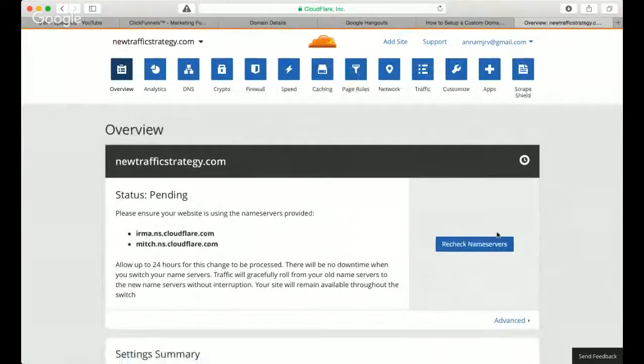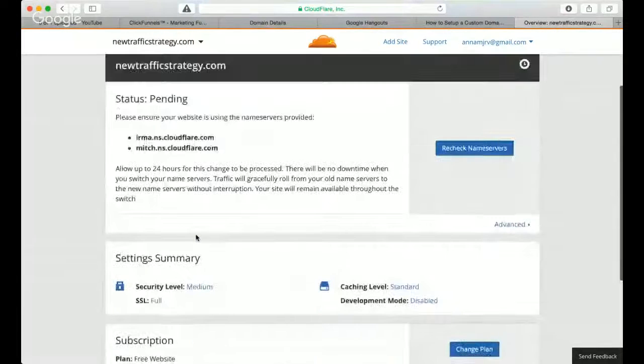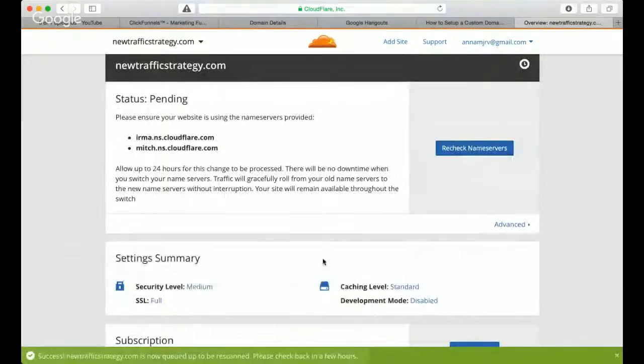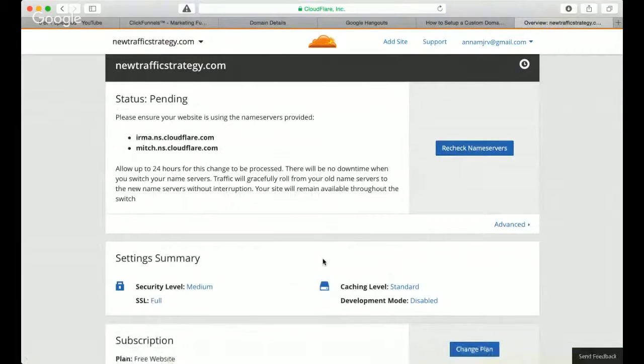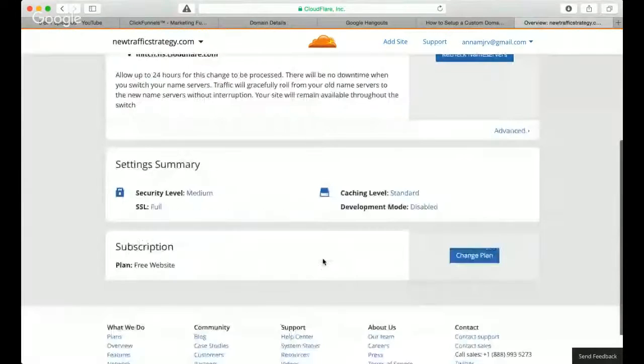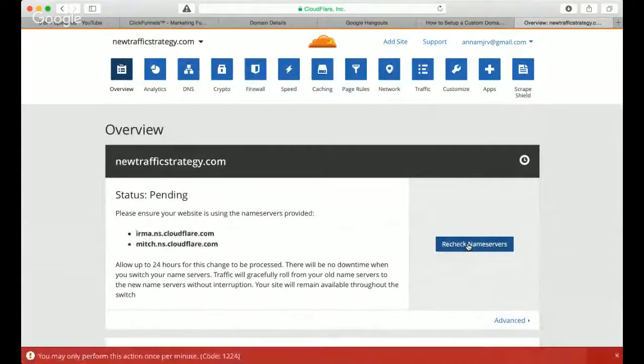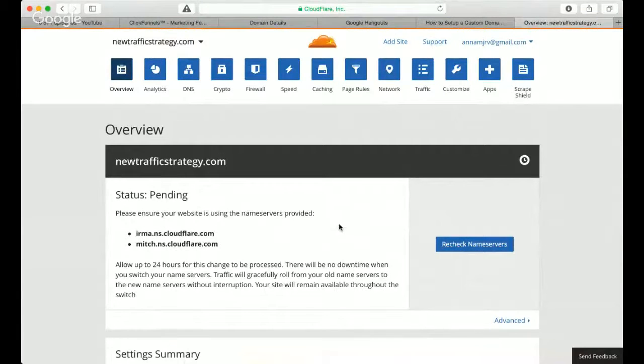So here it is. It's pending, and we know that it's doing whatever it's supposed to do. You can click on recheck name servers, and sometimes it can take up to a few hours because it is with your domain server or web host. Oh, see, I can't even check it every.